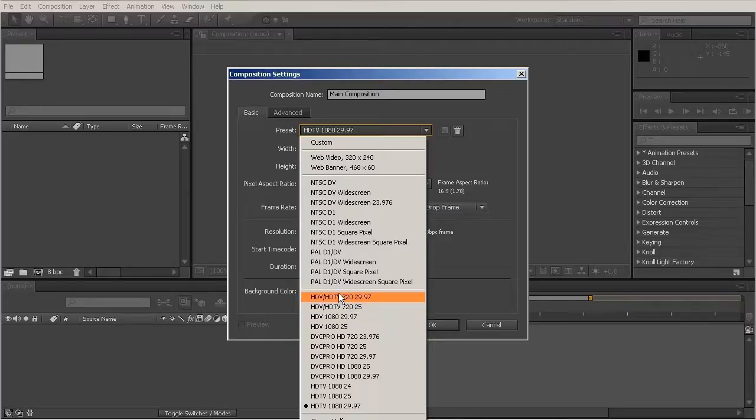So all of these numbers and letters that you see here have a different meaning. For me today, I'm going to be choosing the HDV/HDTV 720/25, and that's this second one down here. So I'm going to go ahead and click that.